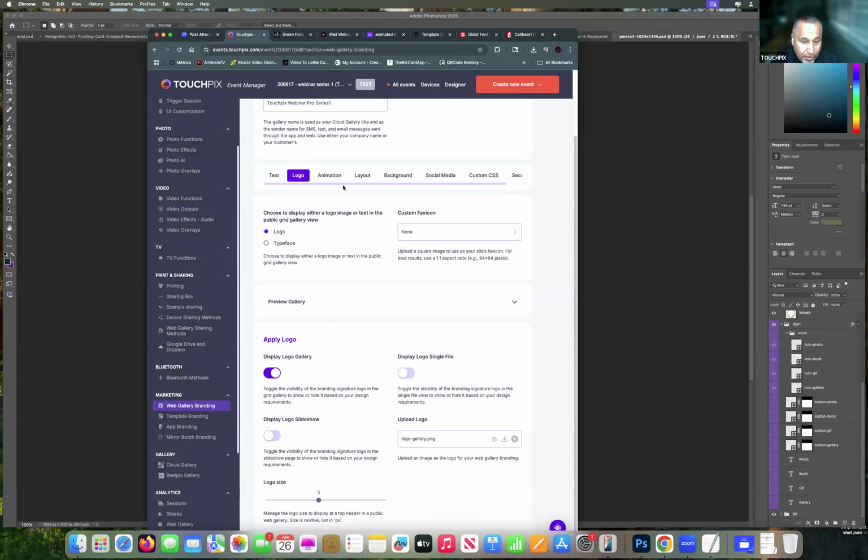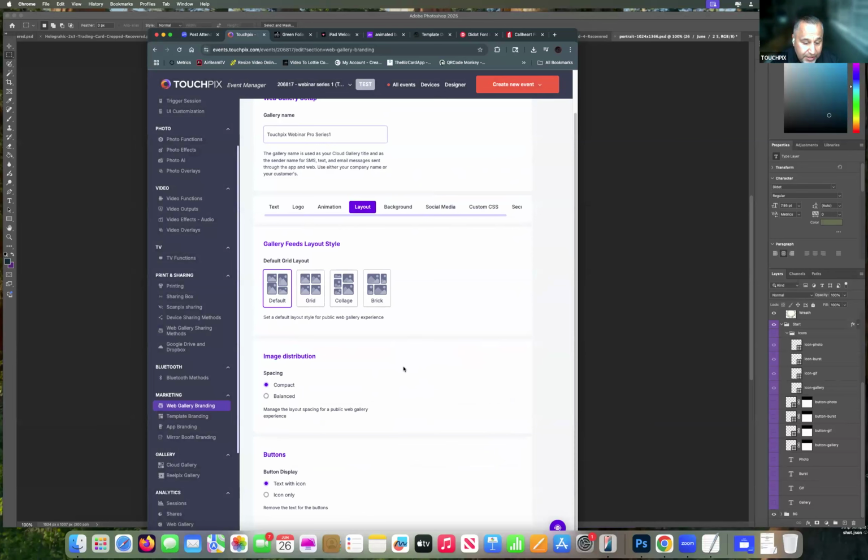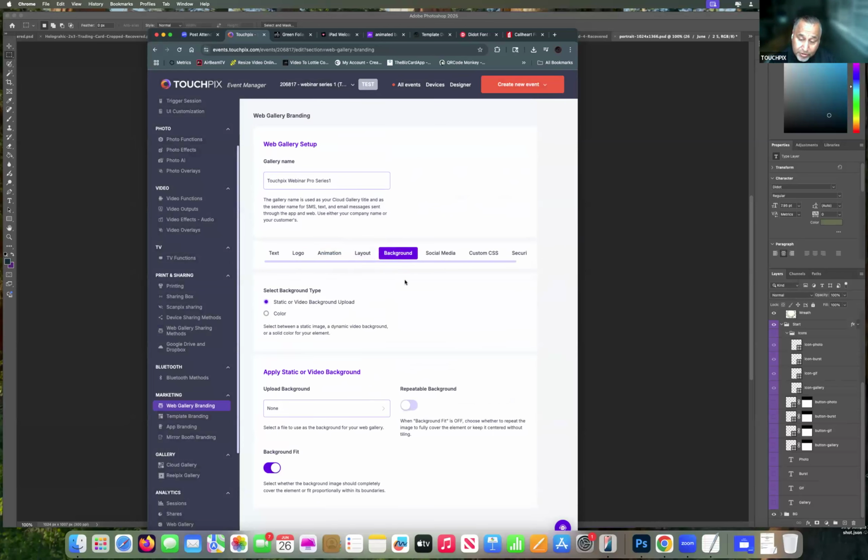Once I put a logo here, I'll go to the layout portion here, and I'll just make sure that my layouts I'll leave as is. My layout should be at default. Then I'll go into the background. So typically when you leave this blank, if you go into your gallery via web, you'll see that Touchpix purple, right? And sometimes that throws it off. So I want to be able to have a consistent design that's themed that has all similar screens. So here in the background section of your web gallery, I'm going to go where it says upload background.